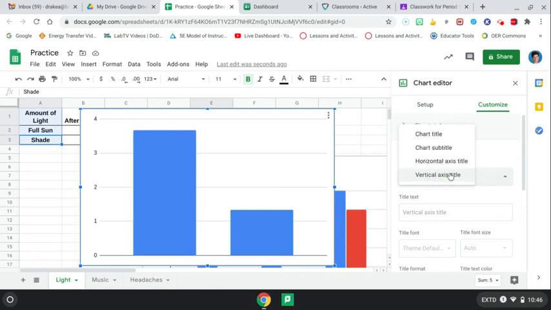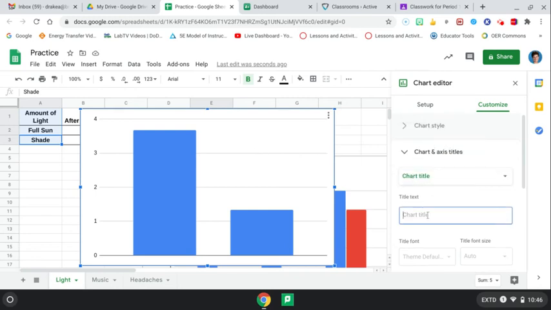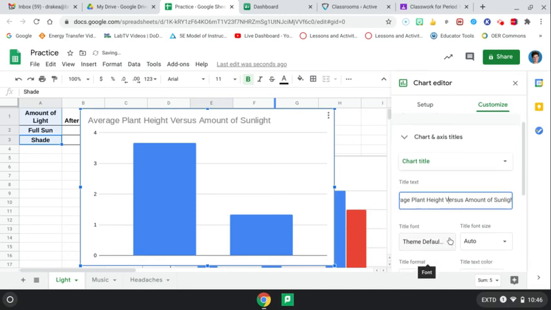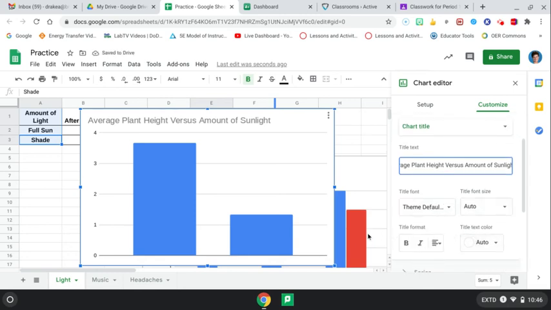And I'm going to say chart title, and I'm going to say this is the average plant height versus amount of sun. Can't spell. Sunlight. How about that? Versus probably needs to be capitalized maybe because it's a title. Okay. And there's things I can do. I can move it to the left, center it, move it to the right, change the font size, change the color, all that good stuff.